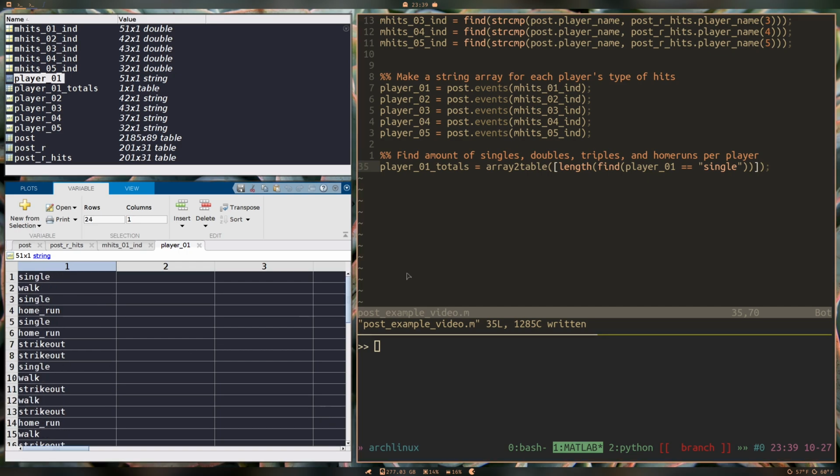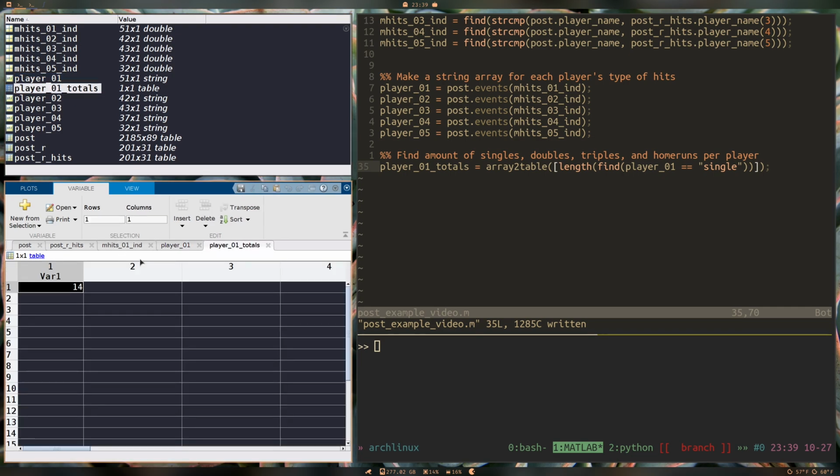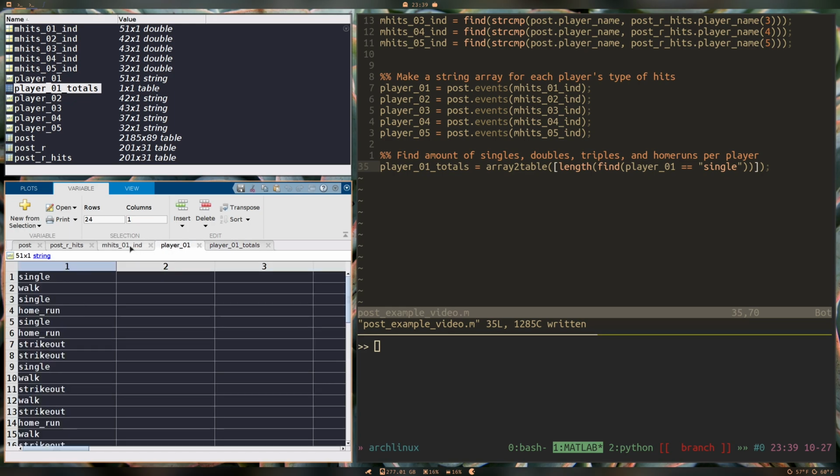Okay, and then we have length. So what that is doing, it's going to find the length of those indices that it just found. So essentially it's giving us the amount of singles that Randy Arozarena has. So now if I go to our table that we just made, player_1 totals, this shows us that he had 14 singles in the postseason. Of course, I'm one game short.